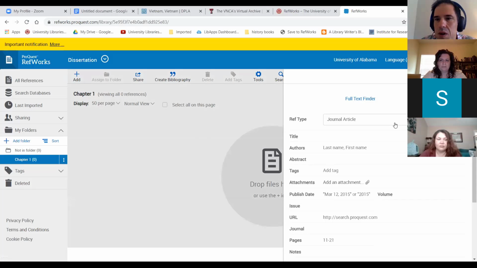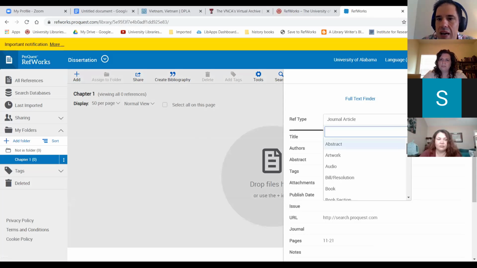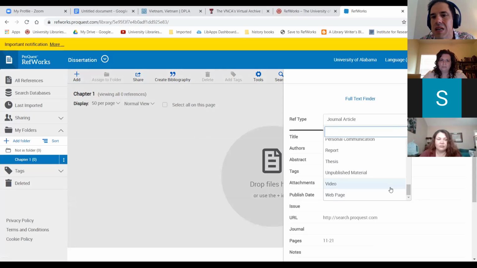Most of the time when you're doing this, I suspect you're adding something that's sort of a non-traditional source, and we'll get to why. Basically, if you're adding a book or a journal article or something like that, there are much easier ways to do this. But you can add things just like this.